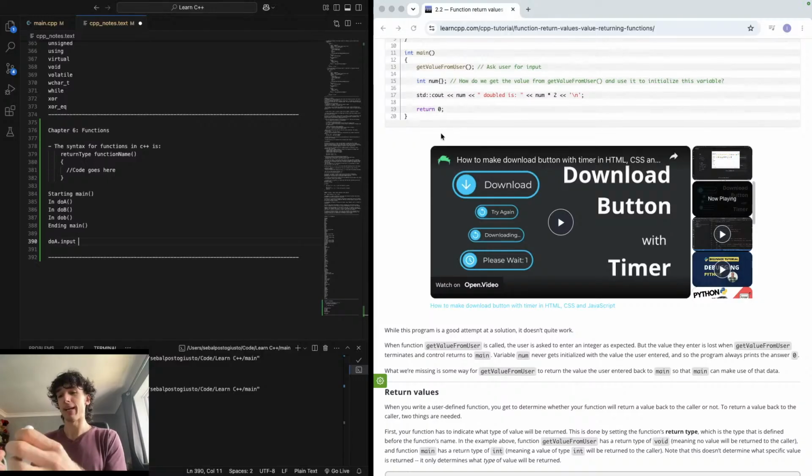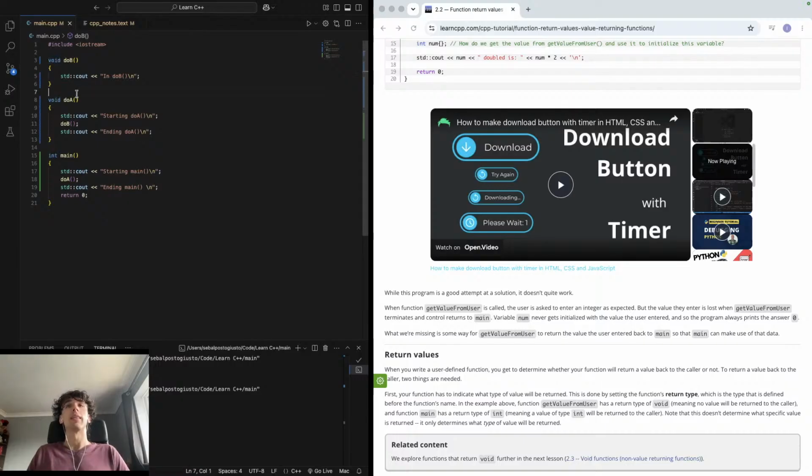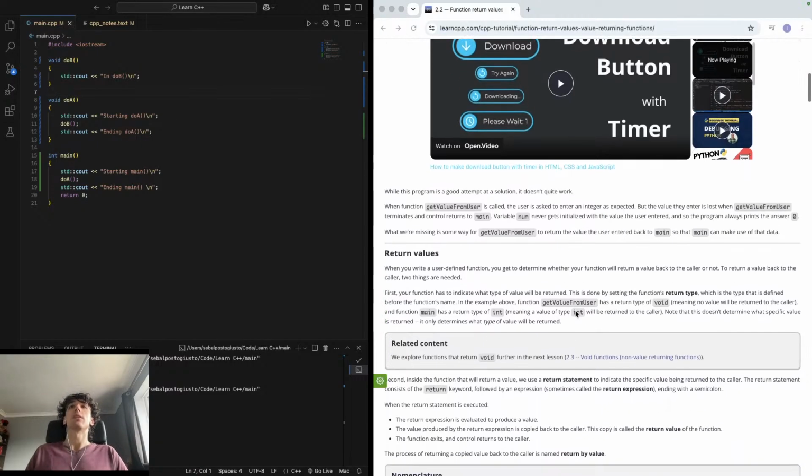Okay, back to the functions. When function getUserFromValues is called, the user is asked for an integer as expected, but when they enter it, it gets lost. The variable num gets initialized but is never entered, so the program always prints the answer 0. What we are missing is the return type, which at the moment is void, like that.